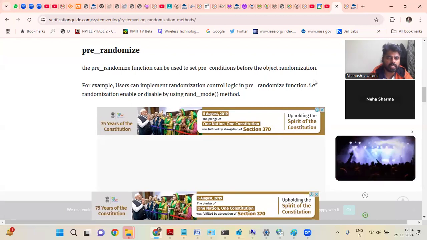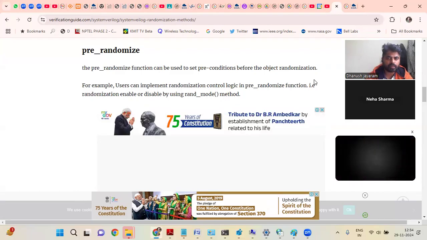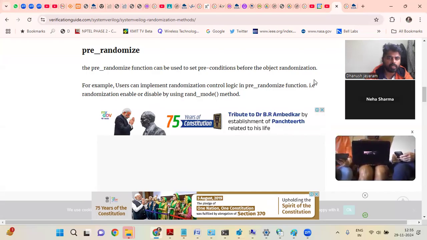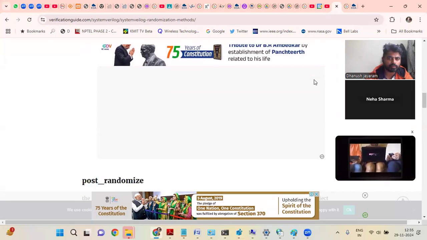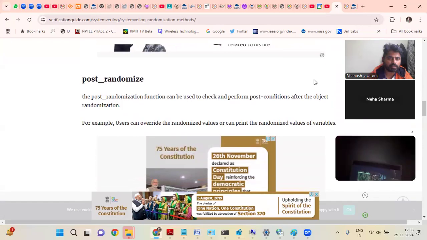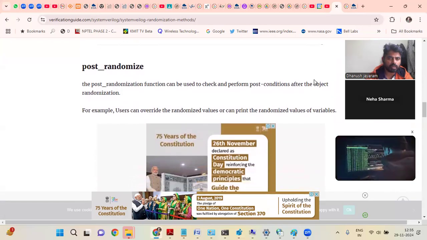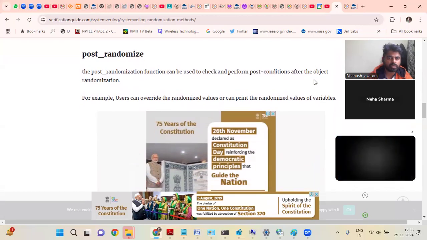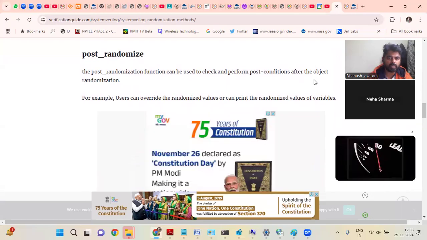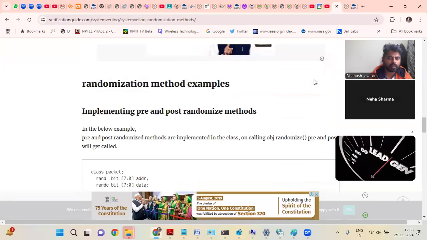For example, users can implement the randomization control logic in the pre-randomize function so that randomization is enabled or disabled by using rand_mode. Post-randomize is also used to check and perform post conditions after the object randomization. For example, users can override randomized values or print randomized values from the post-randomize.